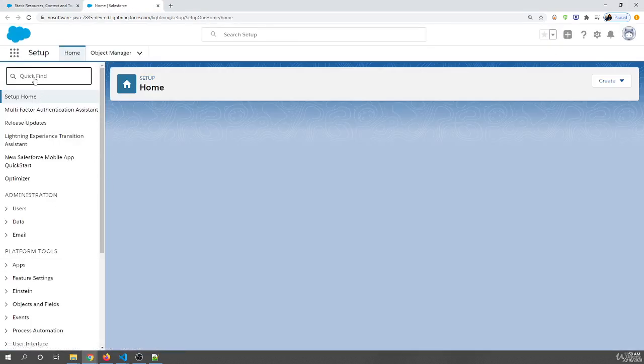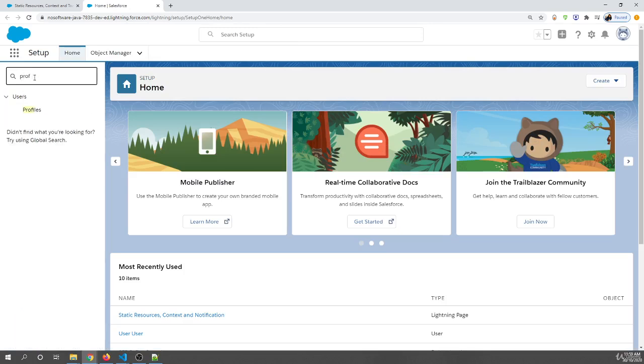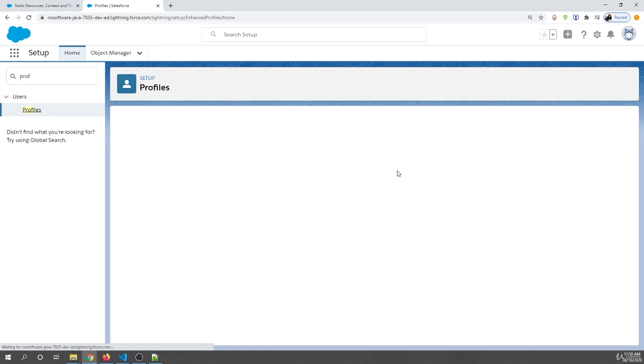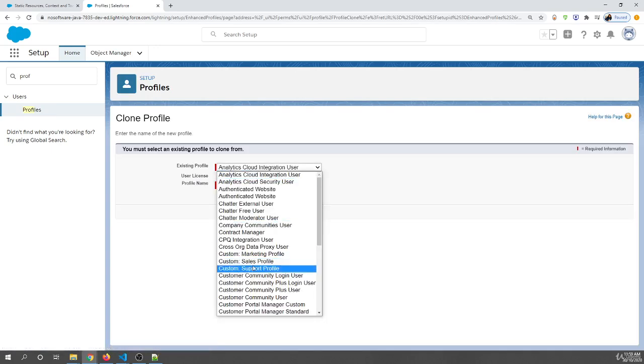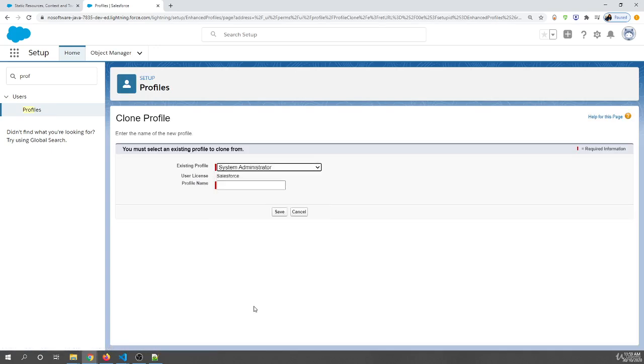We're going to create a new profile this time. In the quick find, you can type profile. We'll create a profile, so I'll say new profile. I'll take a clone of System Administrator and give it the name Permission Check. Any name you can give. I'm giving Permission Check with a capital P, and I'll hit save.